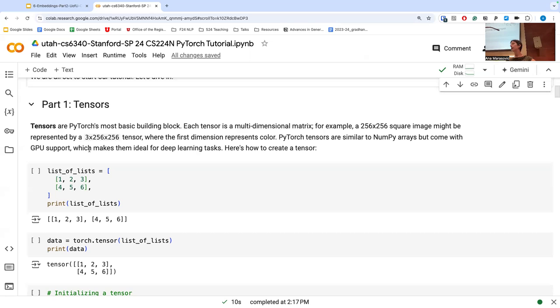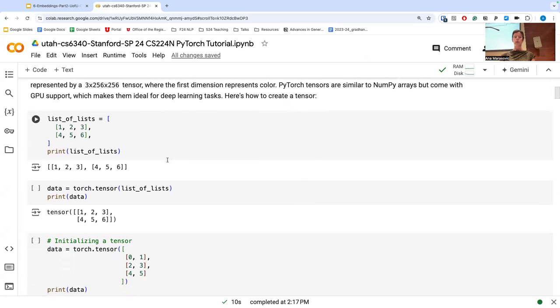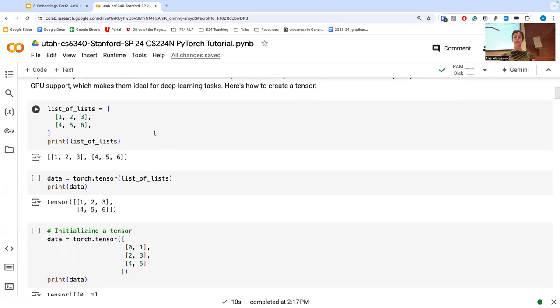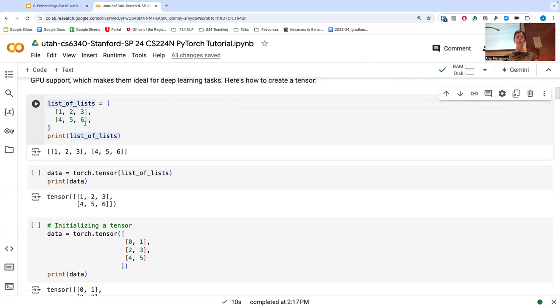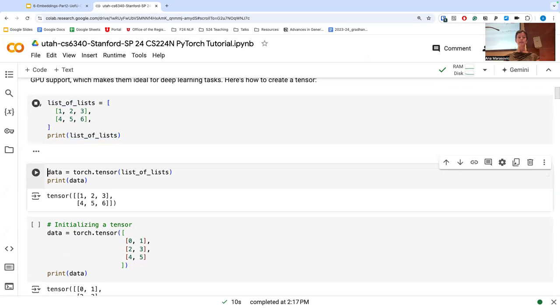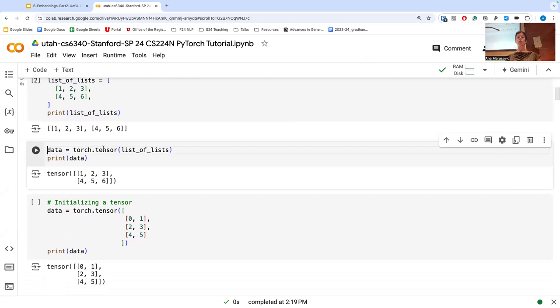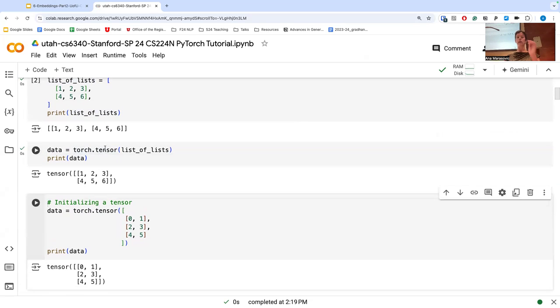So we have scalar, vector, matrix, then a tensor. Very similar to NumPy arrays, but they come with GPU support, which makes them ideal for deep learning tasks. For example, we might want to create a tensor with two rows and three columns. These are examples of two rows: 1, 2, 3, 4, 5, 6. So you can create a list of lists, and then you just call torch.tensor on that list to create a tensor that has that shape.